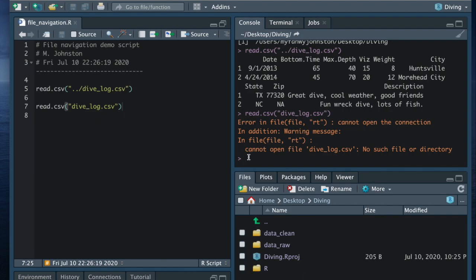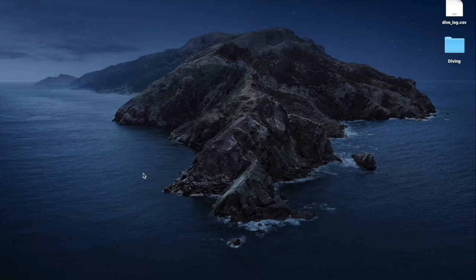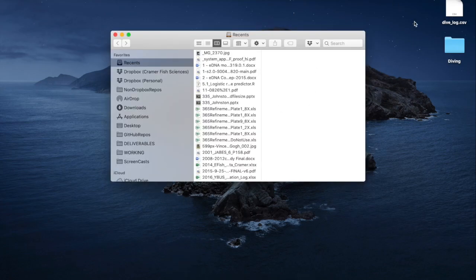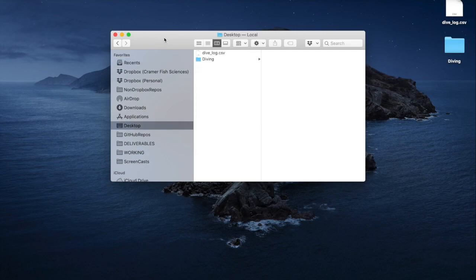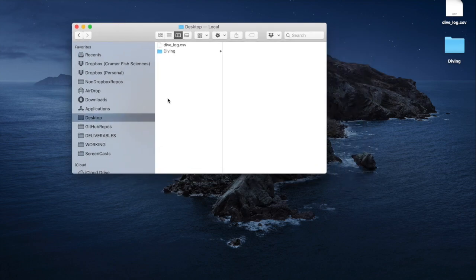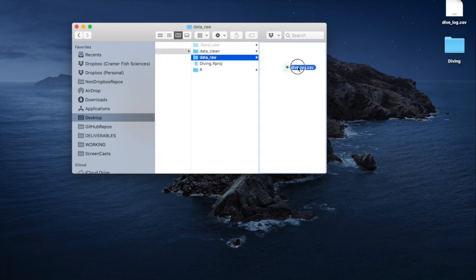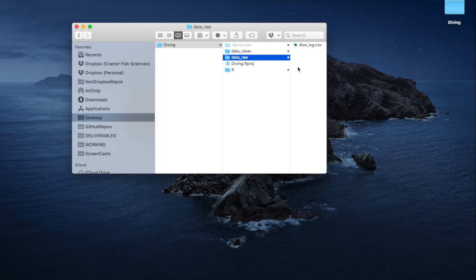Okay, so let's move that divelog.csv into our data raw folder, and I'm going to do that using the Finder. I'm already on the desktop. I could probably drag it in here, but I like showing you the full navigation here. So here I'm on my desktop. I'm going to move this divelog CSV into diving and into data raw. So that's moved, and that's where it is now.